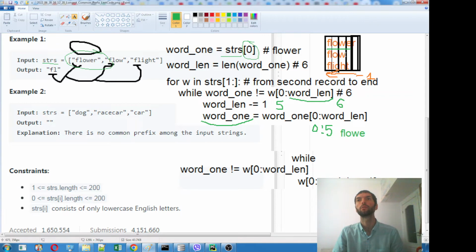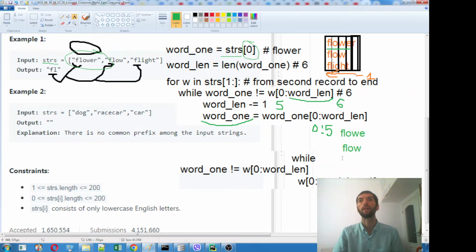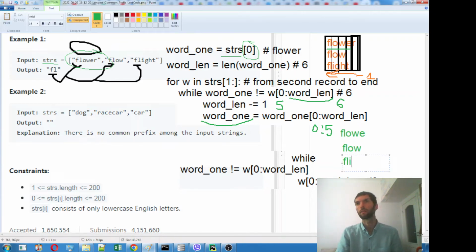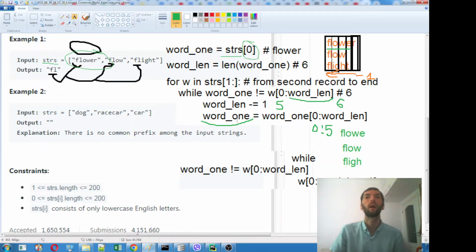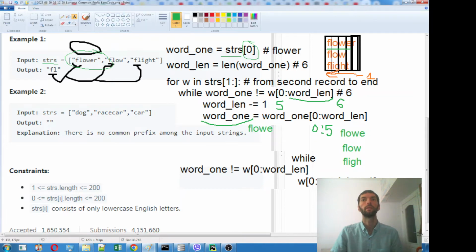For the second word it's 4 letters only, so it would be flow, and the third it would be flig, because it's 5 letters only. So this word 1 would become flow, and this flow will come here. So the next word in the list, flow, would remain here flow.